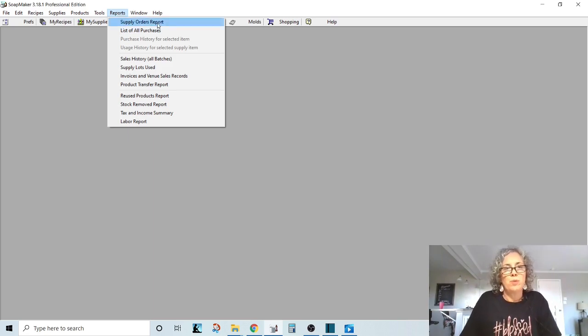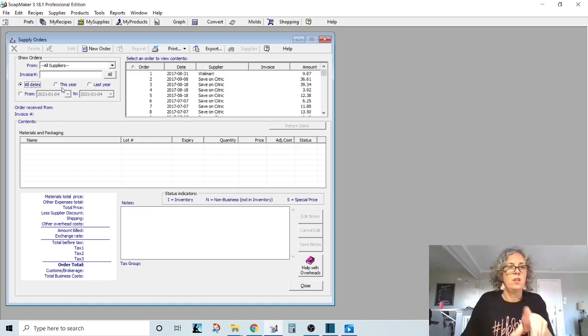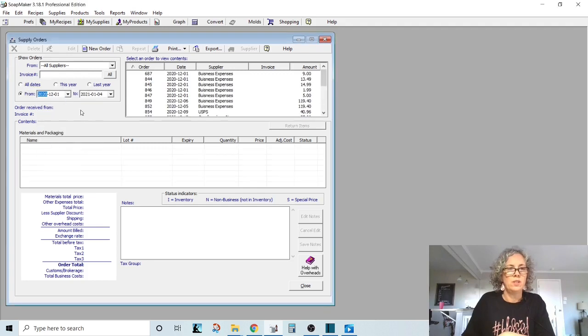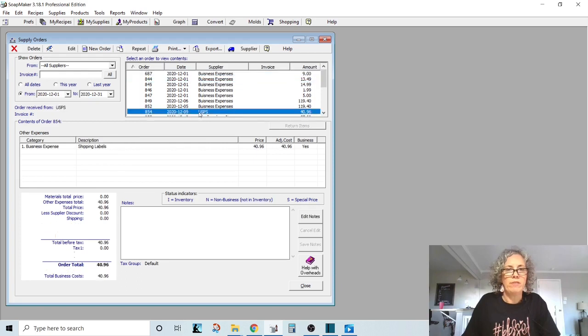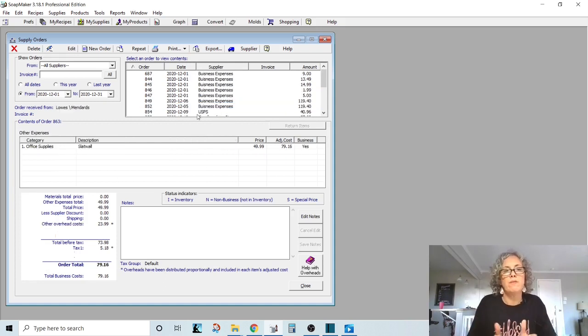So supply orders report. So this is all of your supply orders that you've ordered for a particular time frame. So you can go all dates, you can go this year, last year, or maybe I just want to look at, let's just do December to December. So you can see I have my business expenses here. I have a shipping label. I have a couple orders here. So this is where you can find all of your purchases or supply orders, whether they be raw materials or education and bank fees. This is everything.